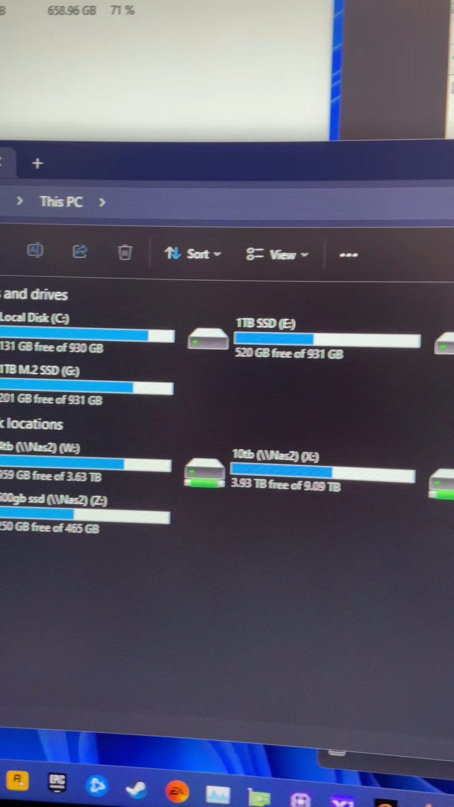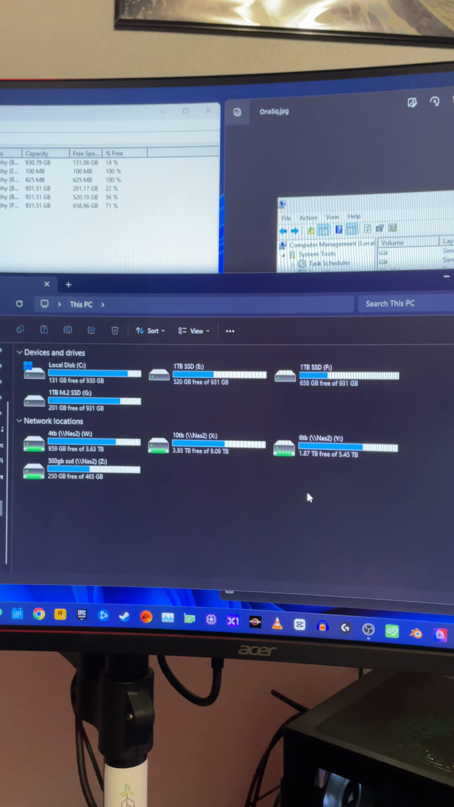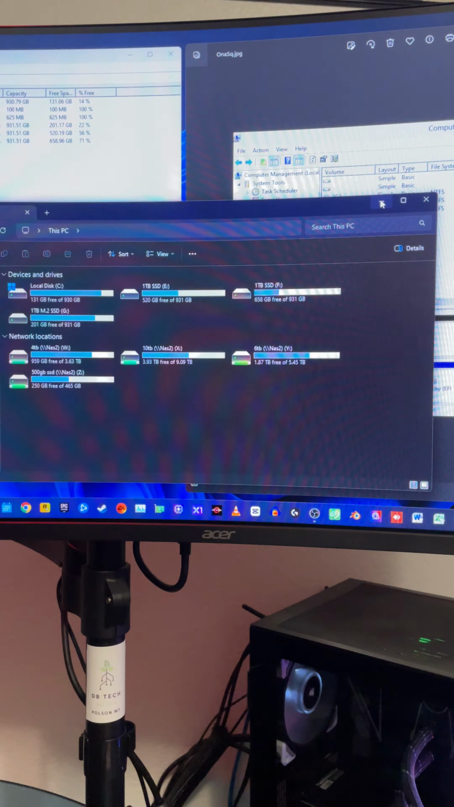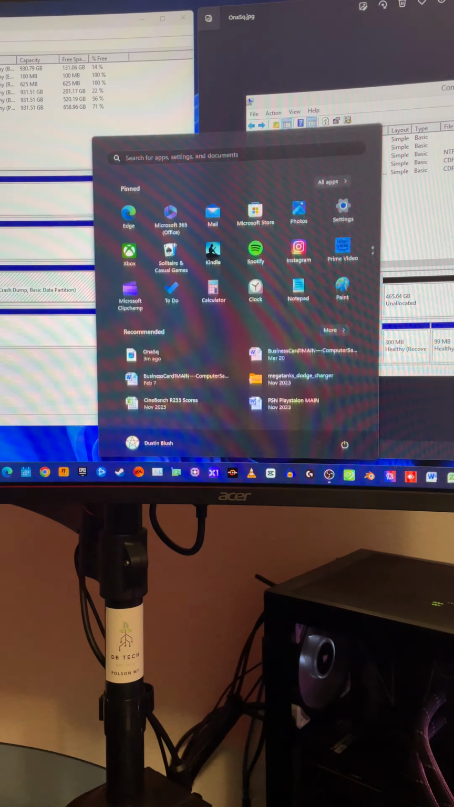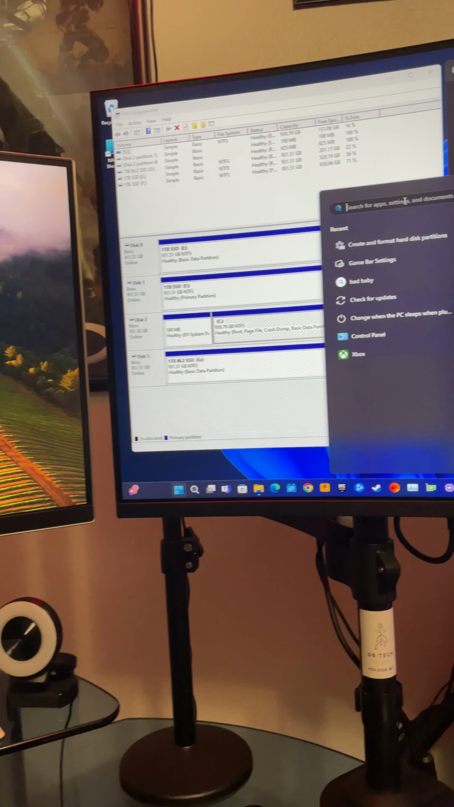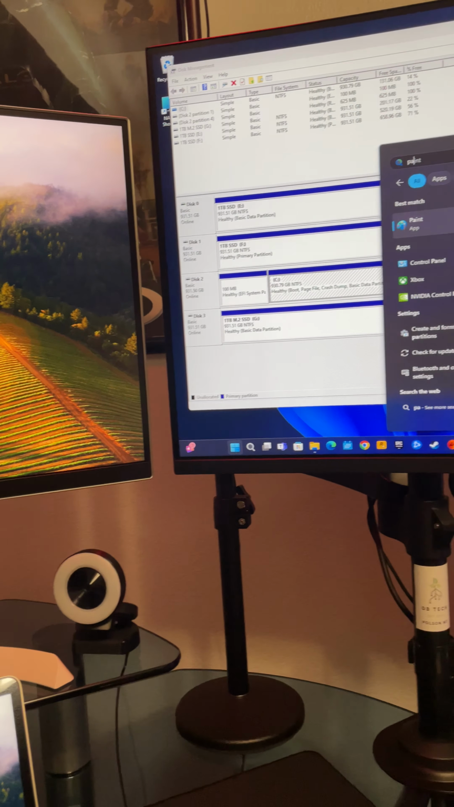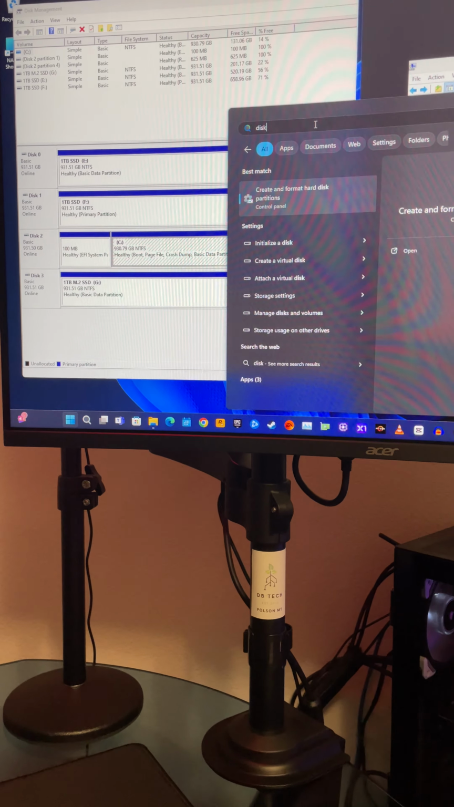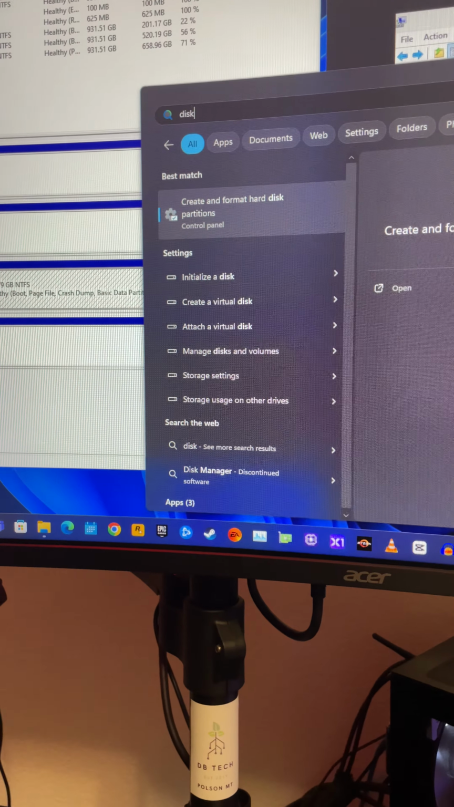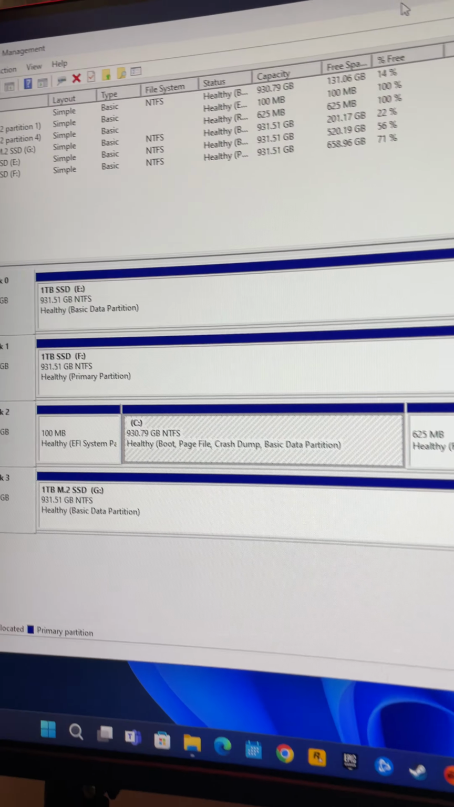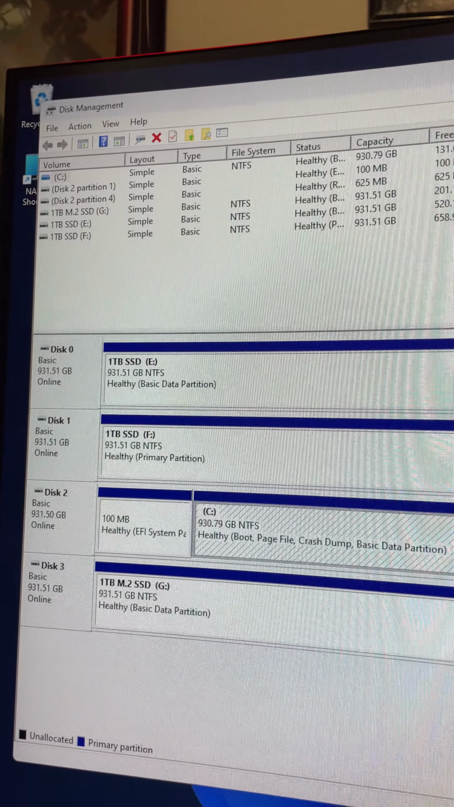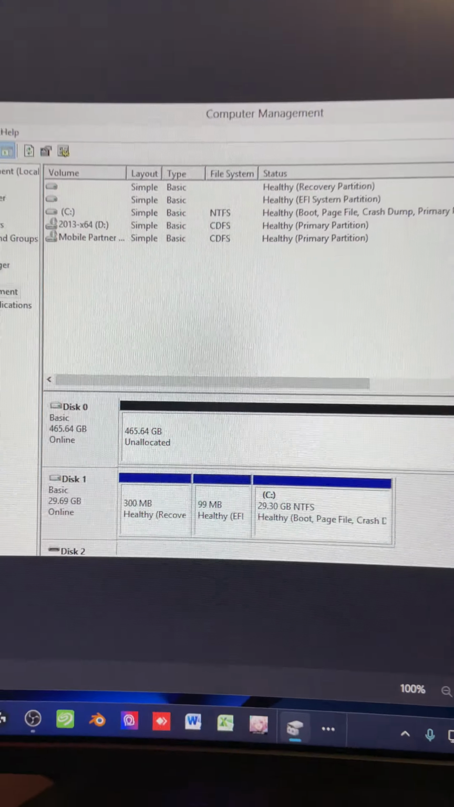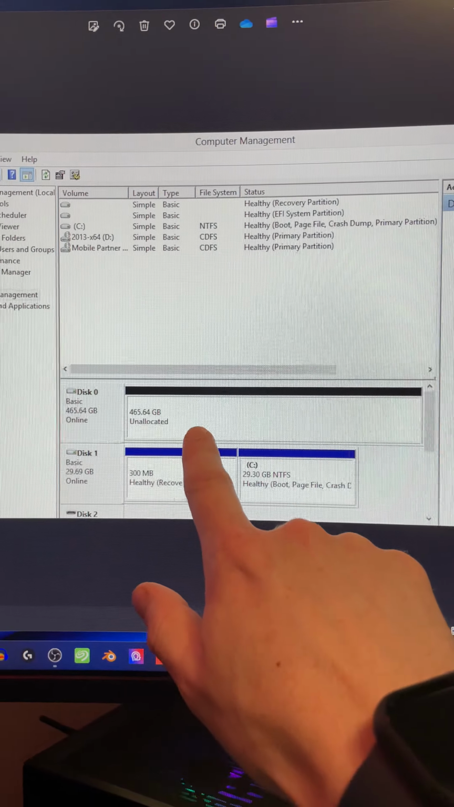You might think it's broken, you might think your motherboard's broken, you might think your SATA cable isn't plugged in correctly, but it's not. What you actually have to do is go into your search and search partition or disk management, and you will open up a program called disk management, and then you will see your hard drive in there as unallocated.